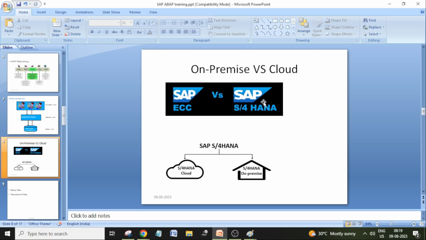So there are many advantages of HANA database when you compare with other databases like Oracle, MS SQL Server and DB2. Performance wise, HANA is best in the current database market because it uses an in-memory database. We'll discuss the features of HANA database after a few sessions, right?